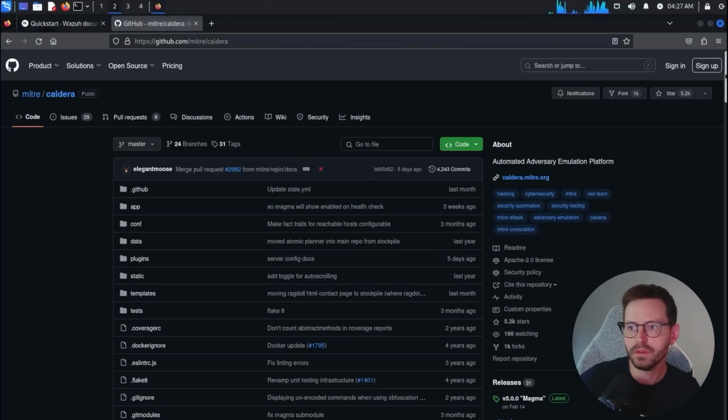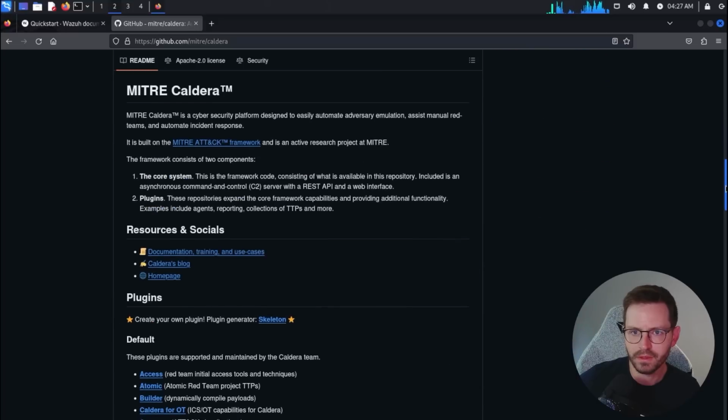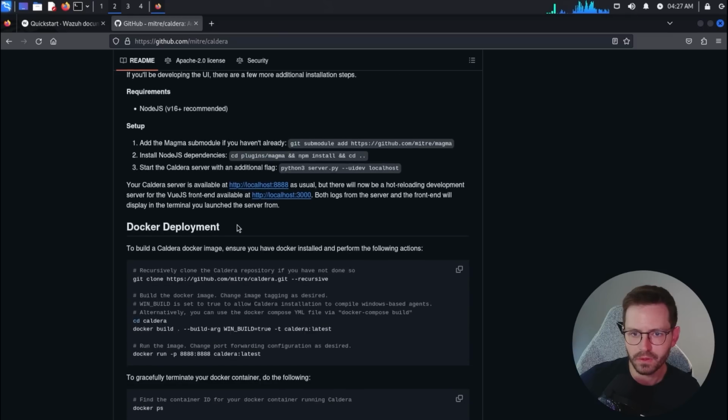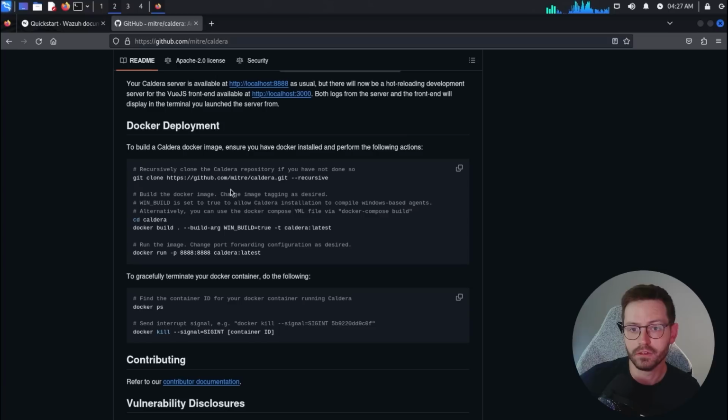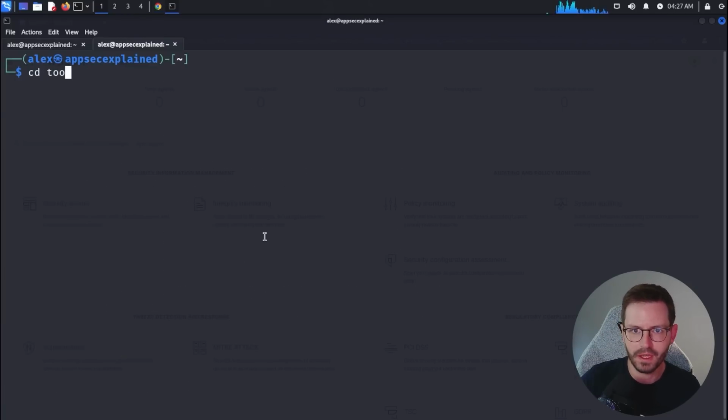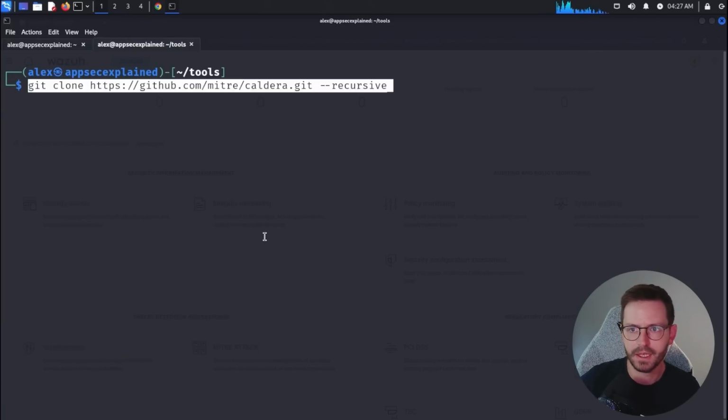So what I'm going to do is, if we scroll down, we can see the installation instructions are here, but what I'm going to do is use the Docker deployment. So this is just going to make it a little bit faster and easier to set up. So let's come back to my terminal. I'm just going to pop open a new tab, come into the tools directory and paste.